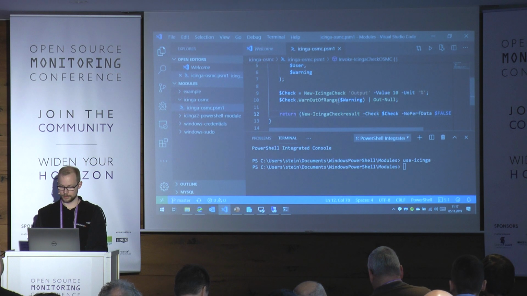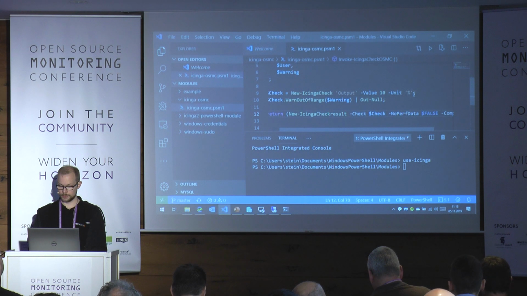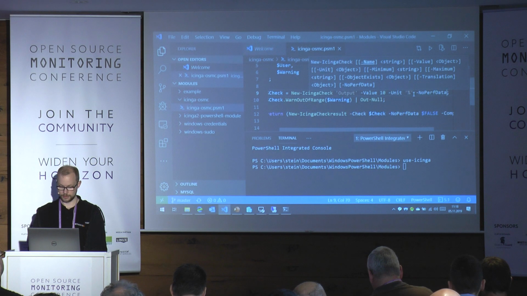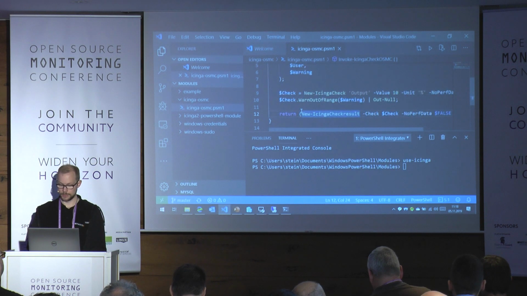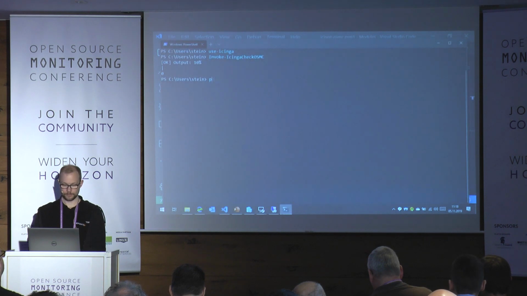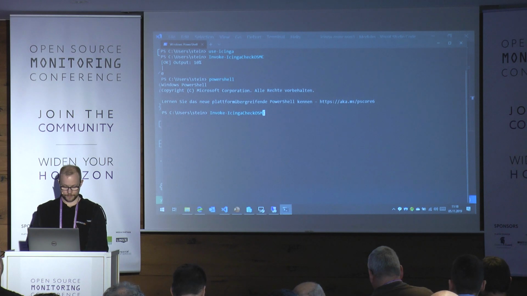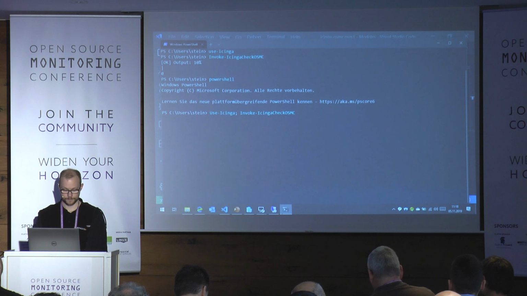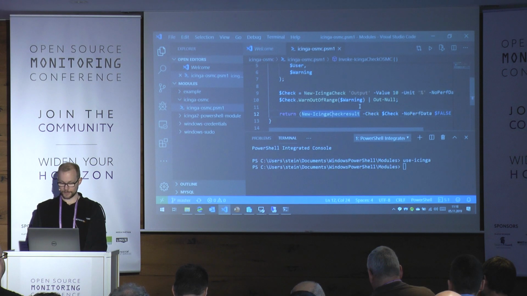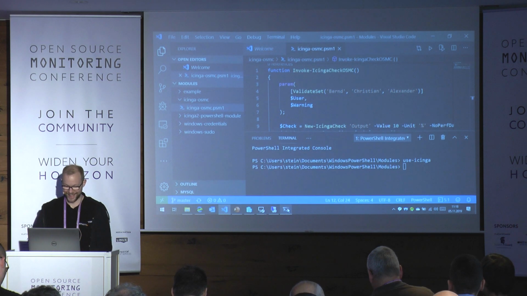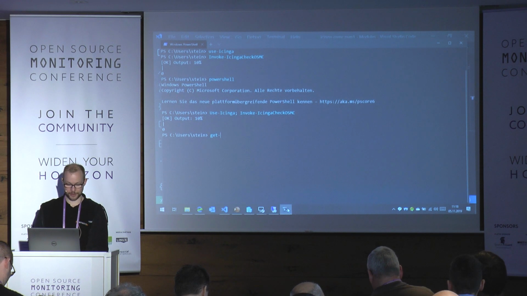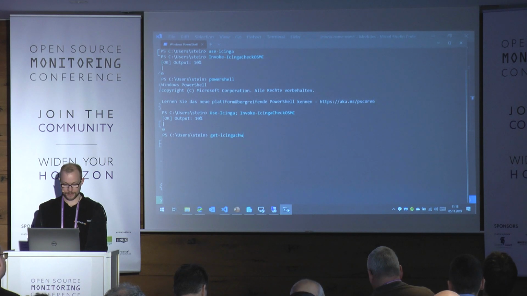Performance metrics are missing. Why? New Icinga check. That's weird. That should work. Let's do it again. But you get the idea. I don't know. It should work. I'm not going to spend tons of time now to fix this. Get Icinga check command might just be something missing.